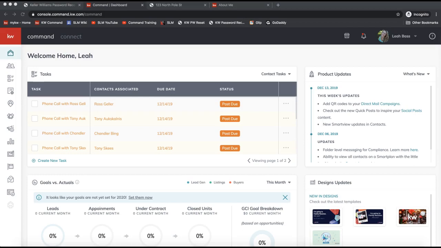In today's tip video, I'm going to show you a new feature that has launched in your KW Command account, and that is how to add a video widget to a landing page.